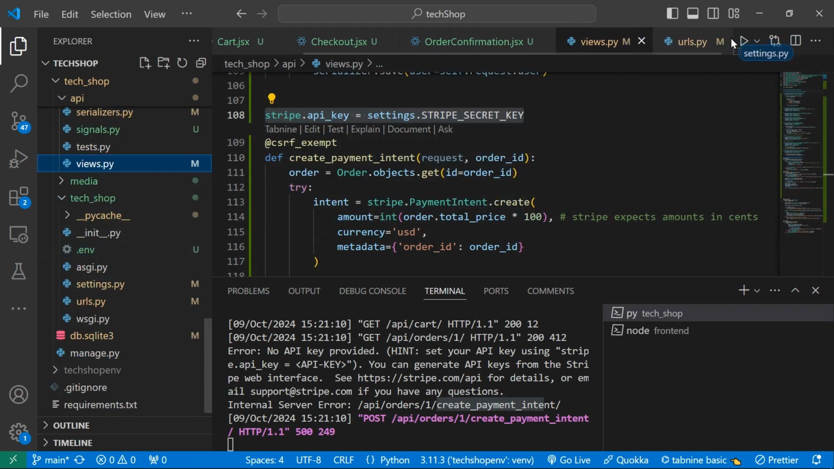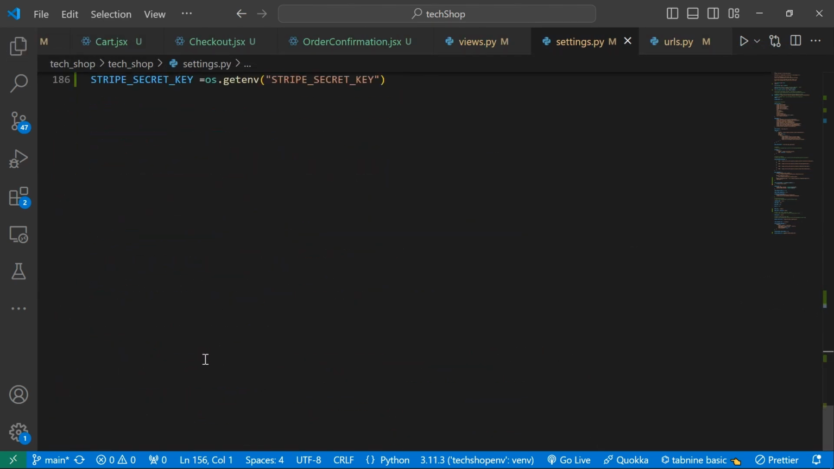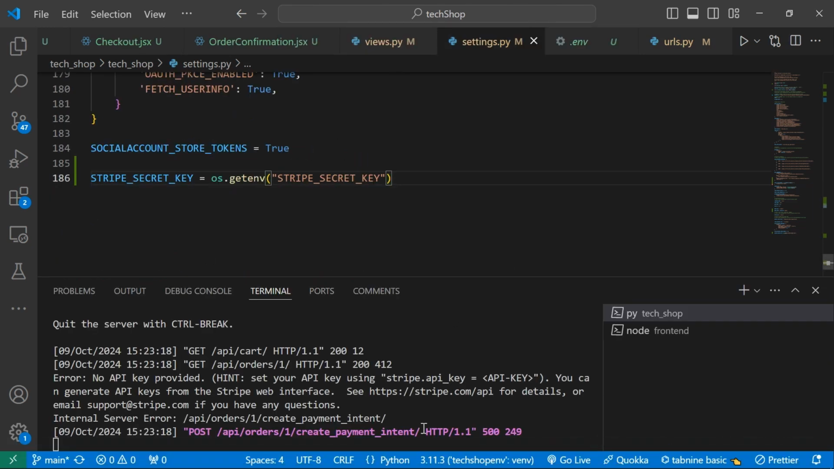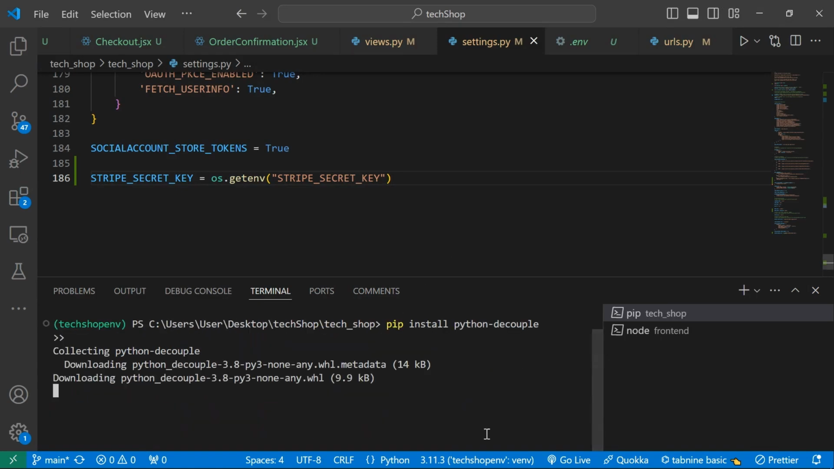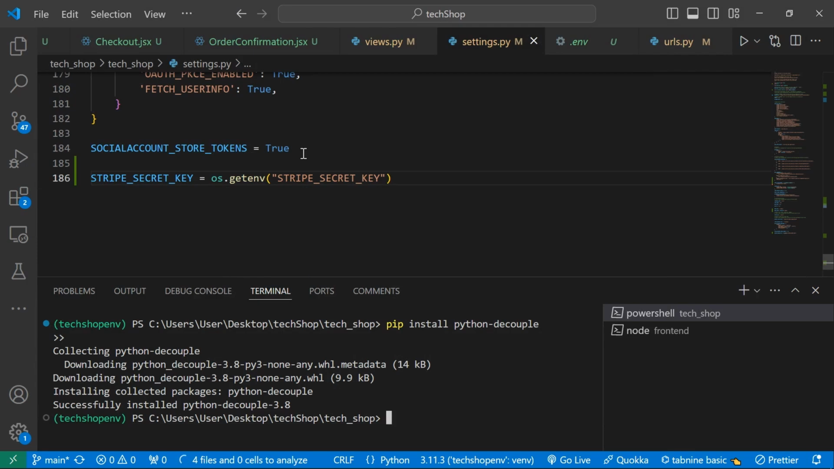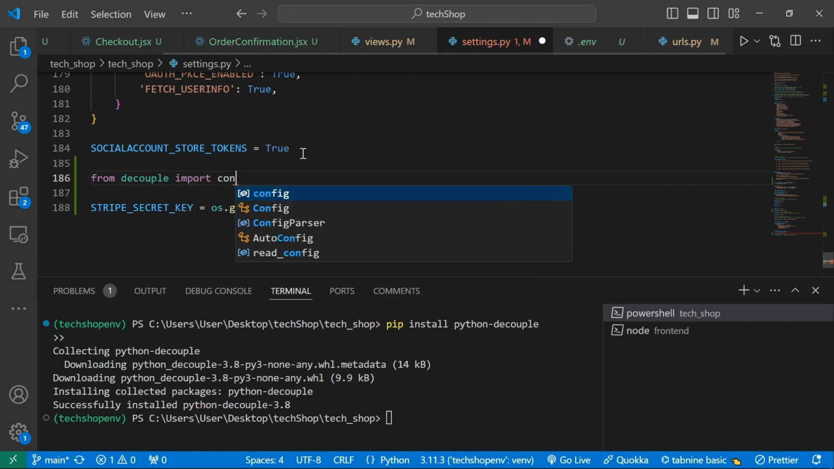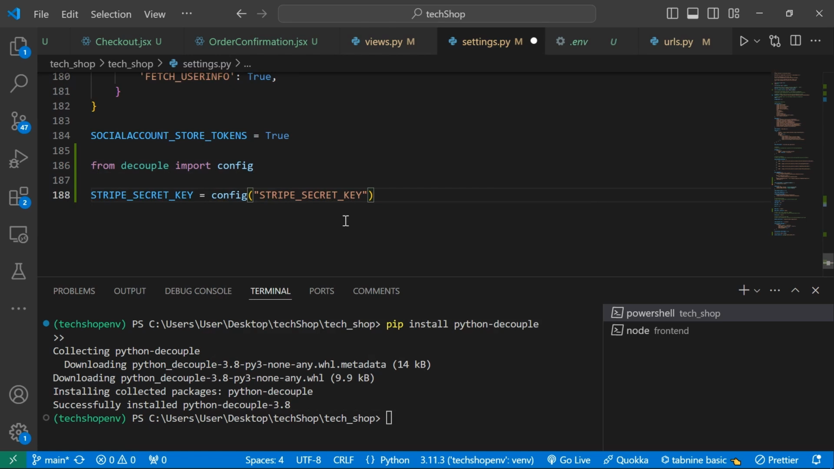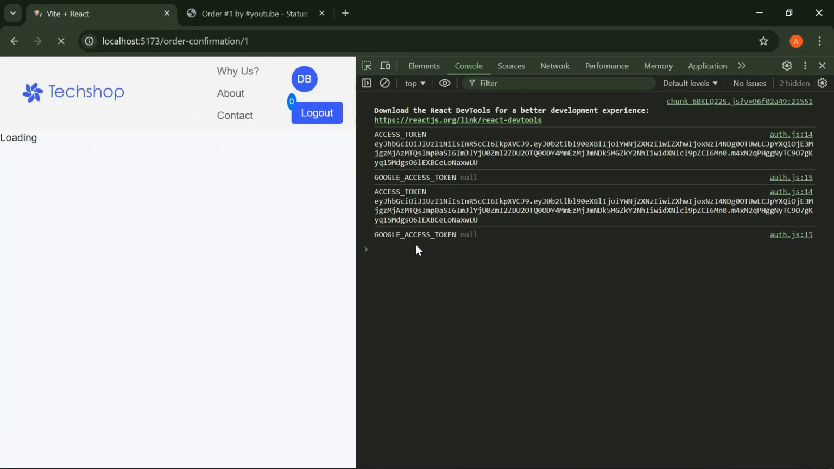So we can open up our settings again. Let's cross-check the way we are setting up our API key. I knew something would be wrong with this. We'll have to try another logic. So let's terminate this and use Python decouple. What I can then do is import it from decouple, import config, so that here I can use config to get our Stripe secret key. Okay, so let's run server again. Now let's try to refresh this and see.